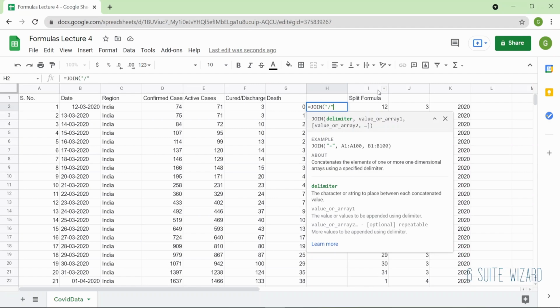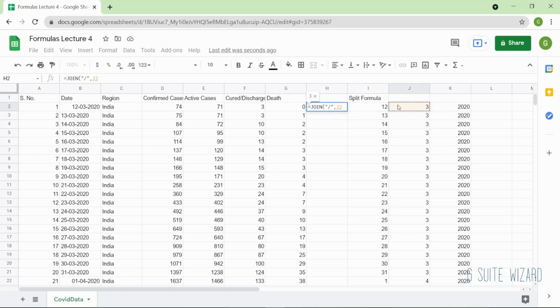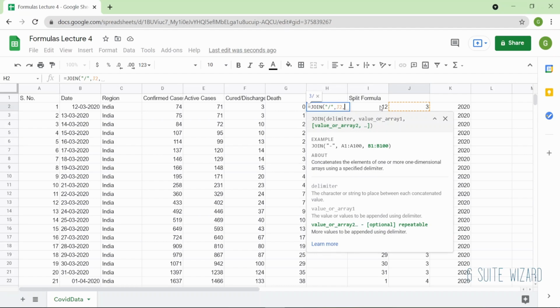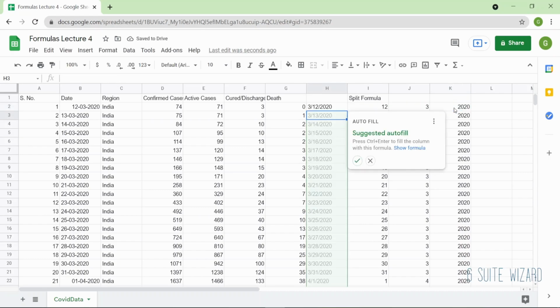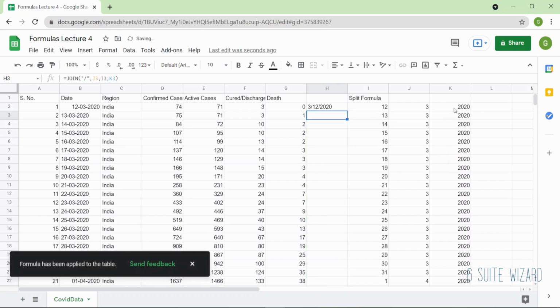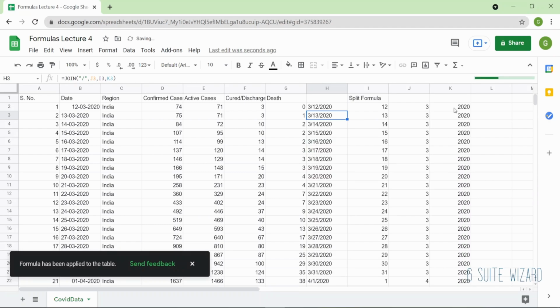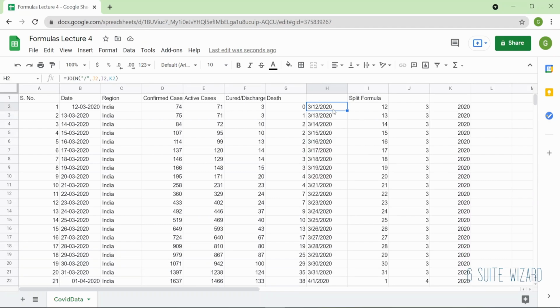Right now I have taken a slash, and then the value of the array. I want to start giving it values of arrays, where it will join them with a slash. I want this to be my first one. I click comma, then this is my second one. I click comma, then this is my third one. As you can see, there's a suggested autofill that is coming. I'll just click Control plus Enter and it will get updated for the entire table. As you can see, this is right now in the format that we've decided: month, day and year.